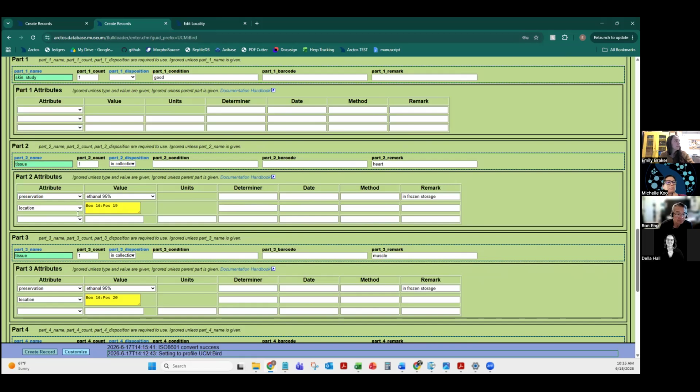We don't have a barcode container hierarchy in place, but I do use this part attribute of location. So I'm recording the freezer box. One day we will create barcodes and get it into the container hierarchy. But this location field is masked, so public viewers aren't able to see this and find our tissues.